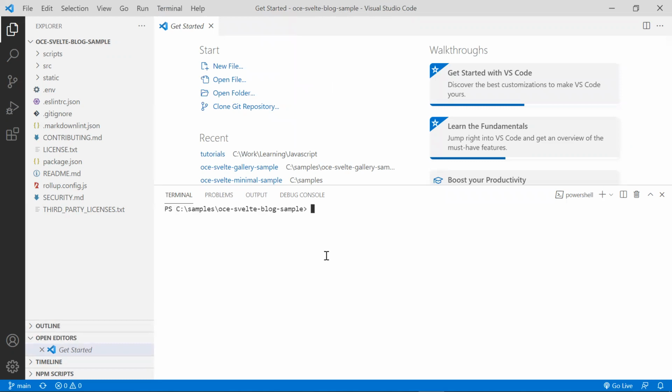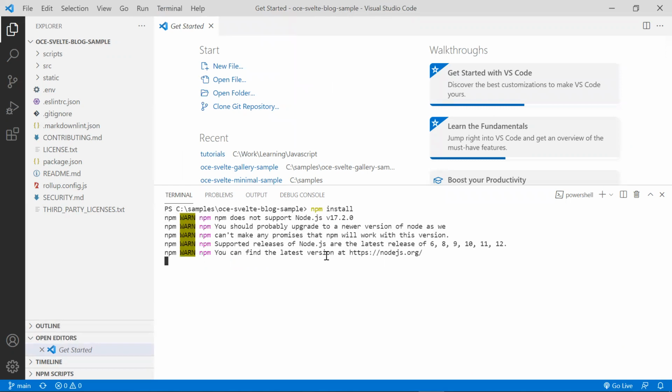The first thing we want to do is install the dependencies for this project. So type in npm install. Now, while the dependencies are getting installed, let's take a look at some of the files for this sample.